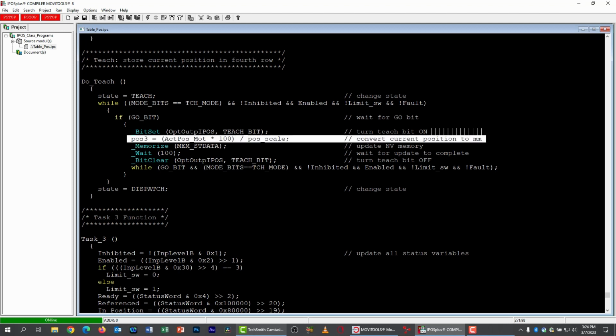That's variable H9, but of course we've given it the name POS3. Now notice what we do. We take the system variable actPOSmot, which is the motor's current position. We multiply it by 100. That gives it 2 pseudo-decimal places. And then we divide it by our computed position scale. That converts it from increments back to millimeters and puts it in the right location.